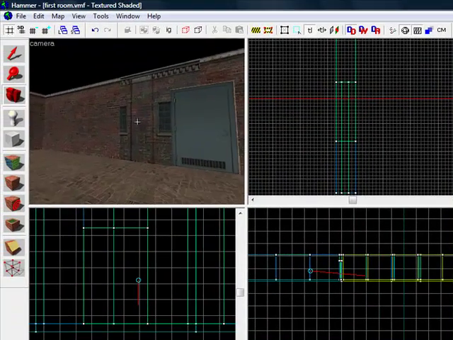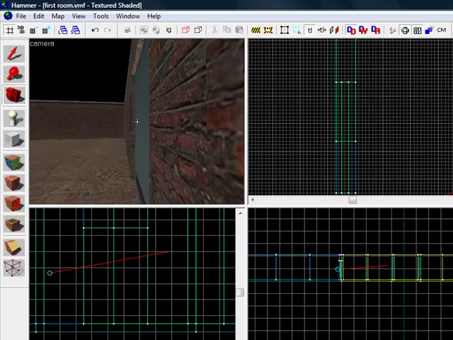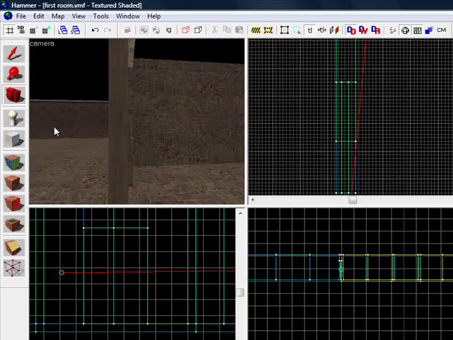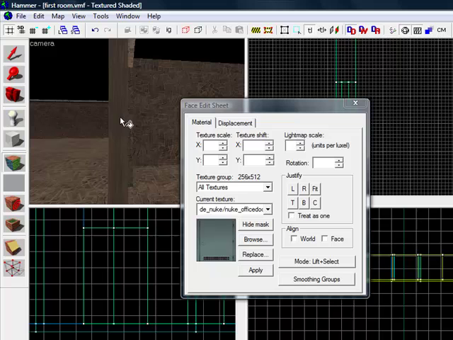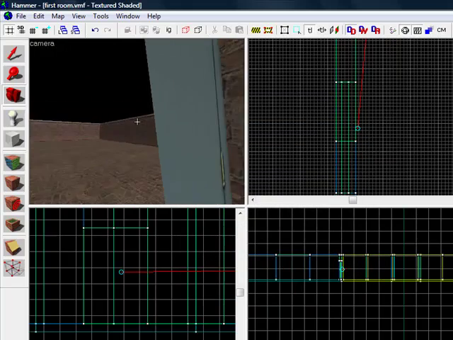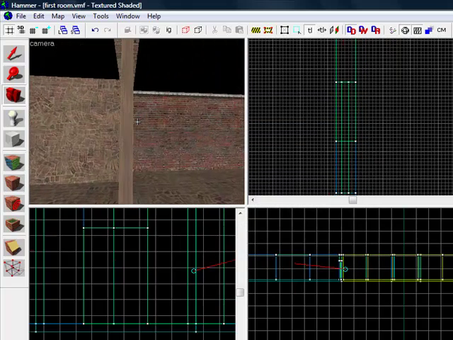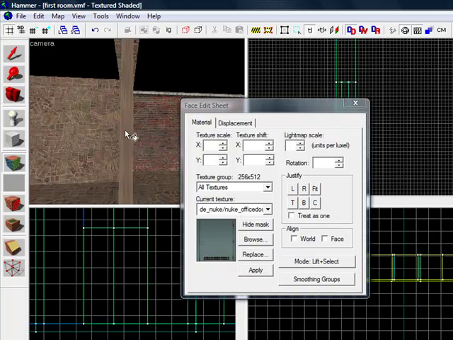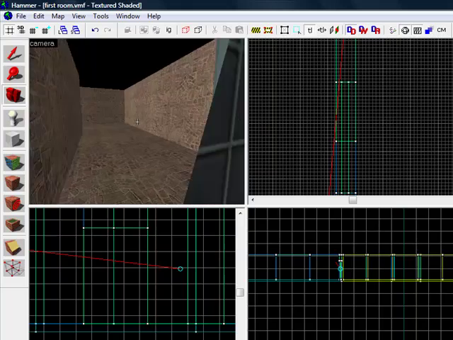Now grab your camera tool and go inside the wall, and you also want to texture this part as well because people will see that when the door swings open. So right click, fit, go to the other side, right click, select it, fit, and we've got the texture done.